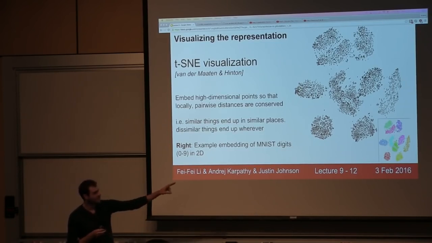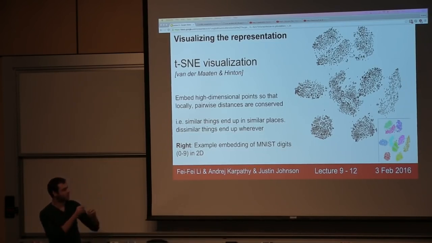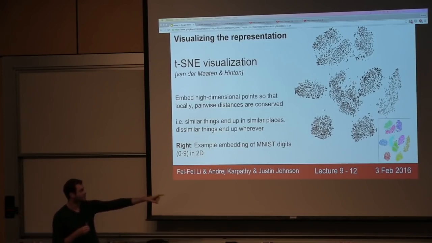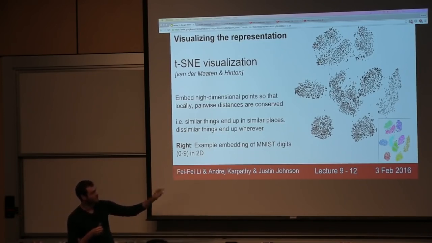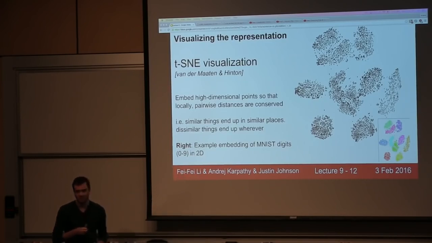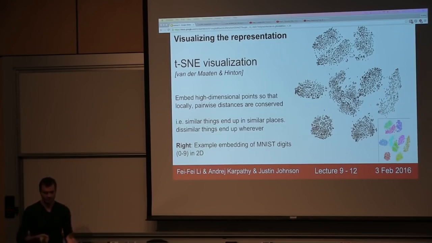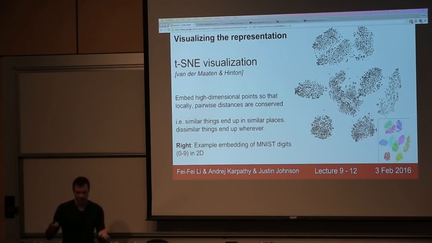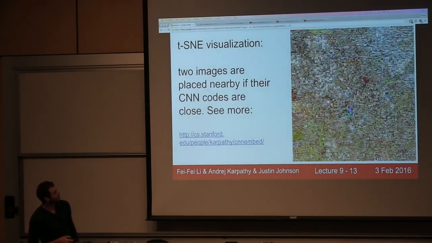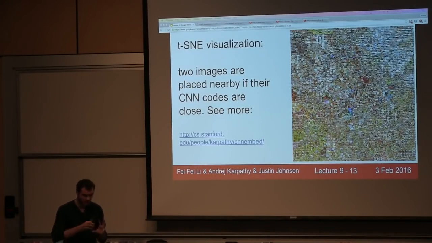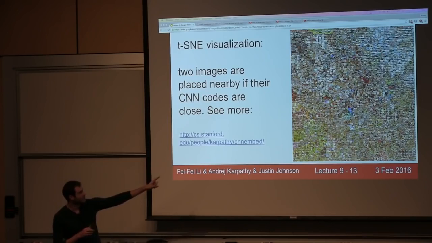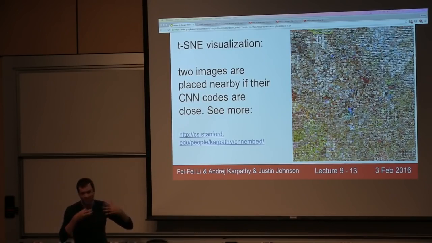Here, for example, is the MNIST data set of digits, which are 28 by 28 images. So this is, I think, 768-dimensional vectors, and they're embedded in 2D. You can see that the digits from 0 to 9 kind of cluster in this visualization. We can run t-SNE on codes of images in ImageNet, and when you do that, you end up with some nice visualizations. What I've done here is take all the codes and embed them. Whatever is close in this visualization is basically close in the mind of the network.